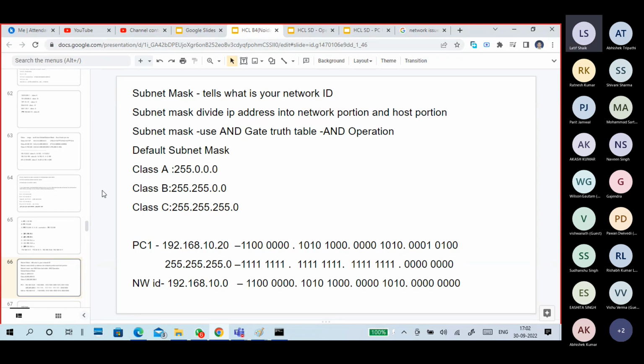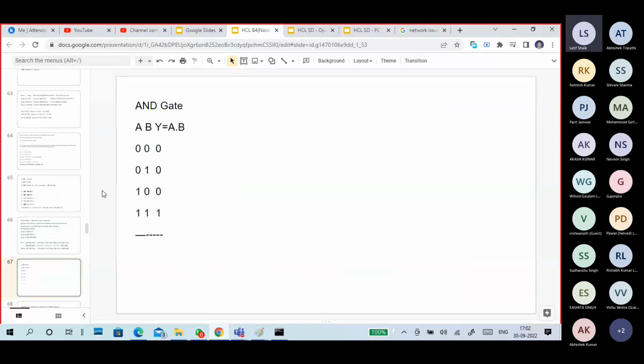Okay, so how will it work? It's based on an AND gate. Even if you are not from an electronics or CSE background, it's 10th class only. You know truth tables. False, false, false; false, true, false; true, false, false; true, true, true. Okay, this is the AND gate.